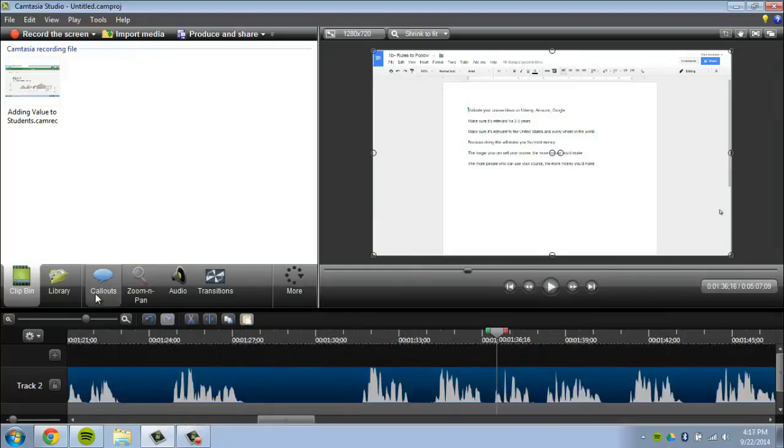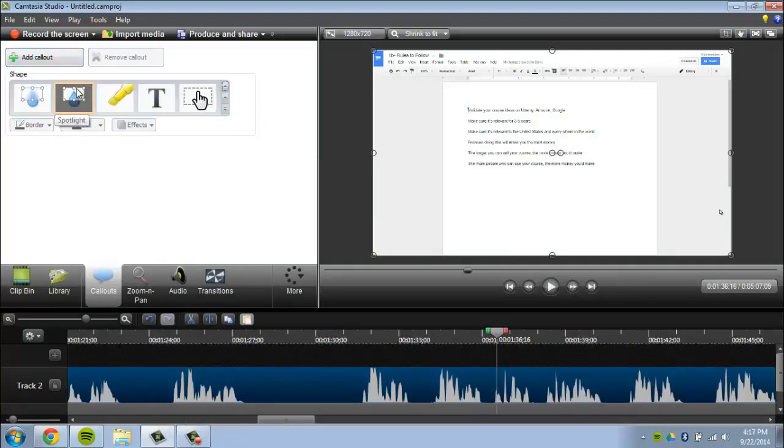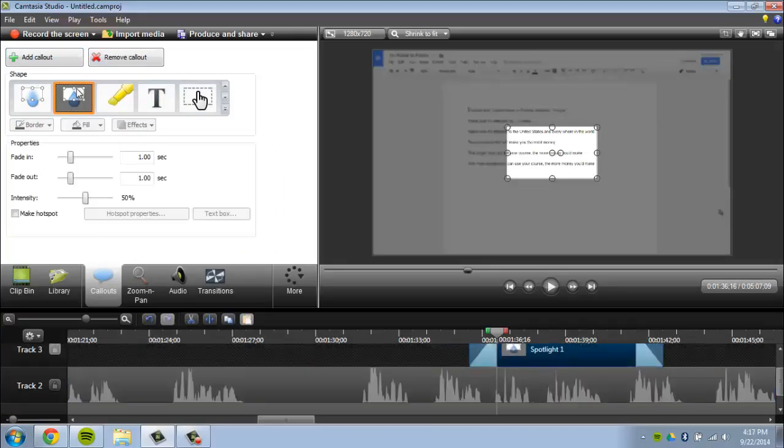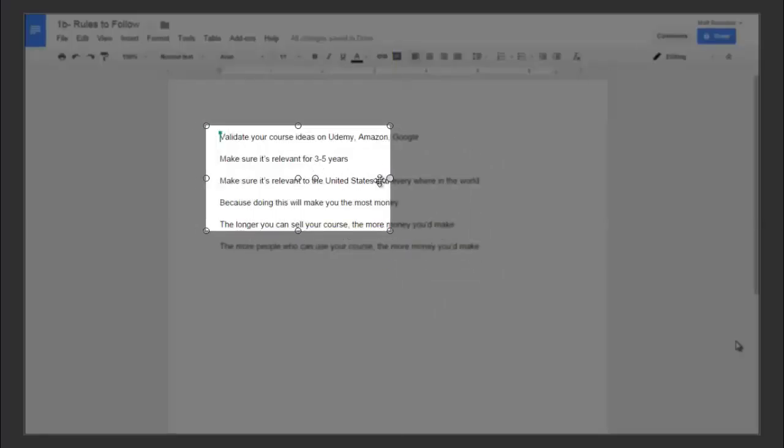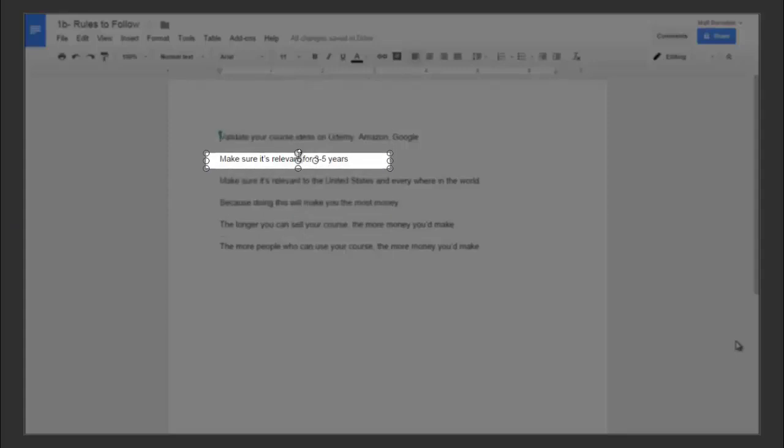You can add a spotlight to attract specifically what you're talking about on the screen. Click on the Callouts tab and then click on the Spotlight tab. To make it the size you want, place it where you want on the screen by going into the full screen mode on the top right of the screen. Click on Escape and you'll see that the track number 2 is now the spotlight.